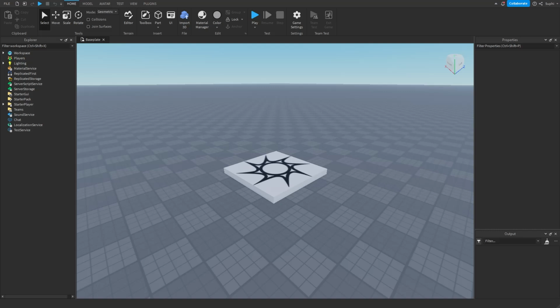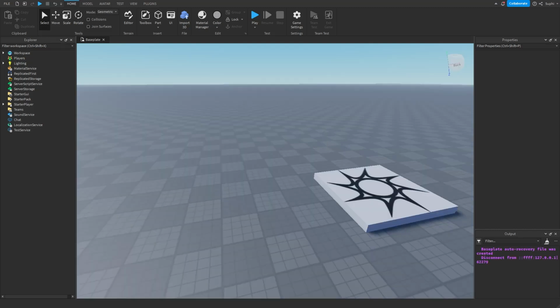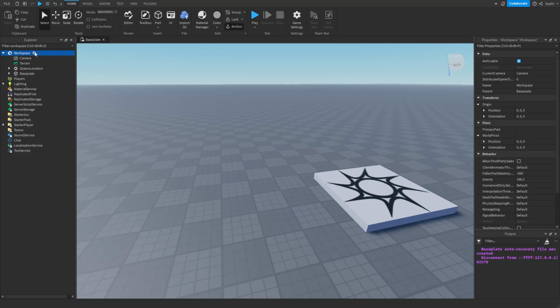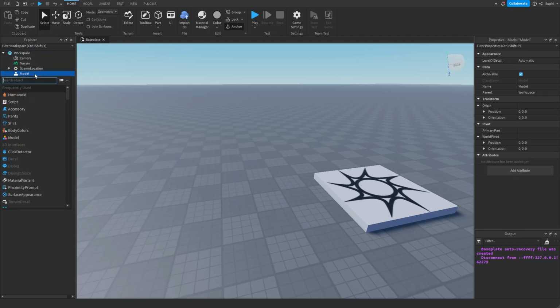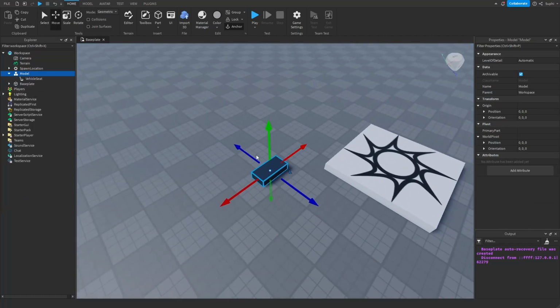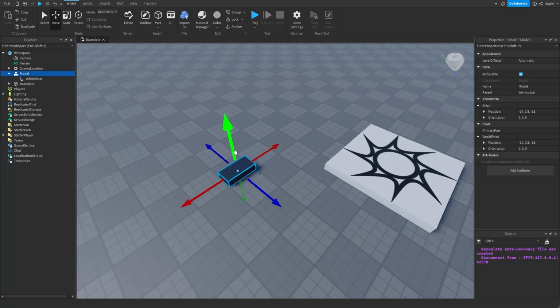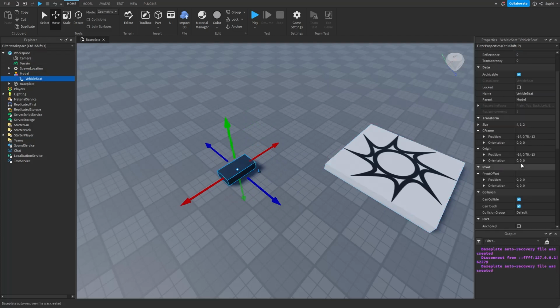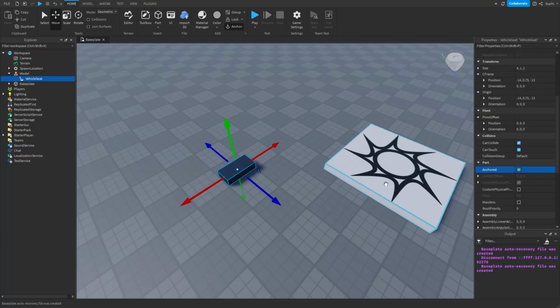show you how to create the steering wheel. So to get started, the first thing I'm going to do is inside of Workspace, I'm going to create a model. And inside of this model, I'm going to create a vehicle seat. And I'm going to position this vehicle seat over here. And I'm also going to make sure to anchor the vehicle seat so it doesn't move around.